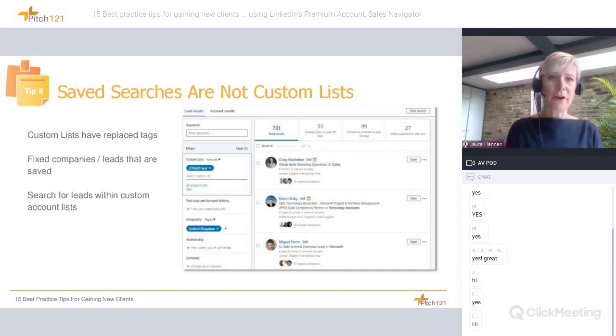So they're fixed, and the advantage of that is, the way that we use it, I mentioned earlier with the account search, is you save the companies into a custom list. They're fixed, then you go on to the lead search, and you're able to search for leads within that custom list. And then, of course, you save those individuals into Sales Navigator, and those again can go into a named custom list. So custom lists are really useful, but they're not the same as saved searches.